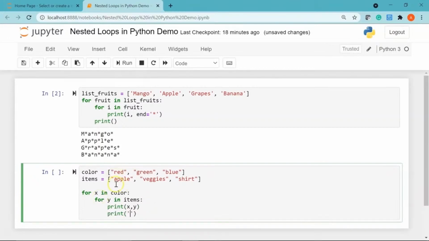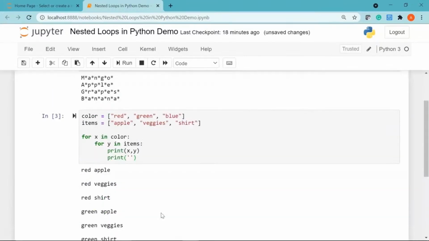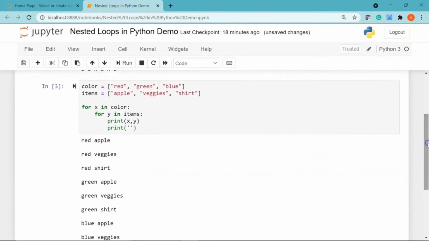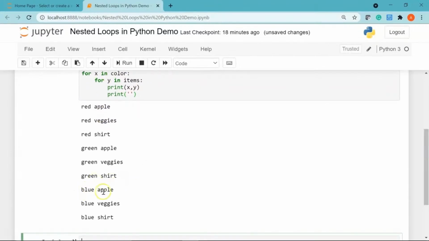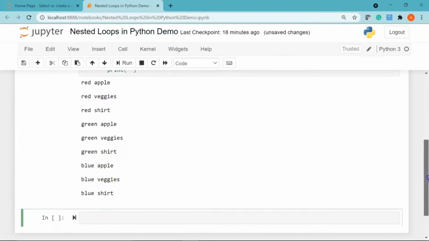So first of all, my outer for loop will iterate through the items that are present inside the color list, and for each color we are going to iterate through the values that are present inside the items list. Now let me go ahead and print it. You can see it here. First we are printing red apple, red veggies, and red shirt. Then we have green apple, green veggies, and green shirt. If I scroll down, you can see blue apple, blue veggies, and blue shirt.